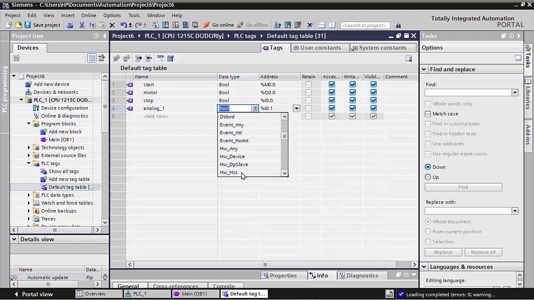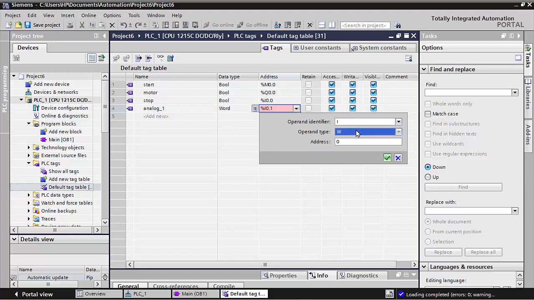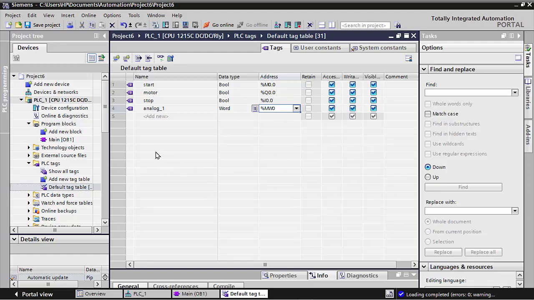Int I need, DINT I need, word I need. If I have a small value I can use this word, and also I have to define this word. Now this is the identifier, I have to tell whether this is Q or M. I have to use MW0. I am using this data register MW0, and one more tag I will take, output value, out value I use. This also I would like to see in word, so it automatically takes MW2.